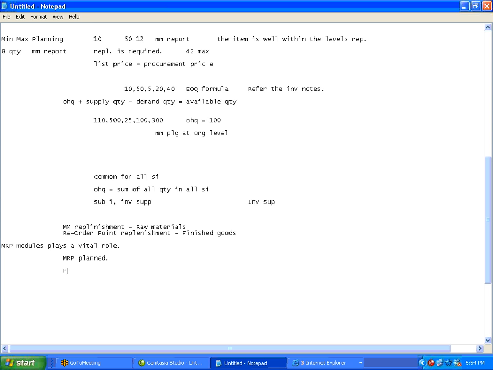Here, what happens? The forecast is the vital input for planning your FG sub-inventory, the finished good sub-inventory. The forecast will be given by the marketing department, based upon which you will do all the activities. So, we will now see how the forecast is going to be and then how we are going to do this.